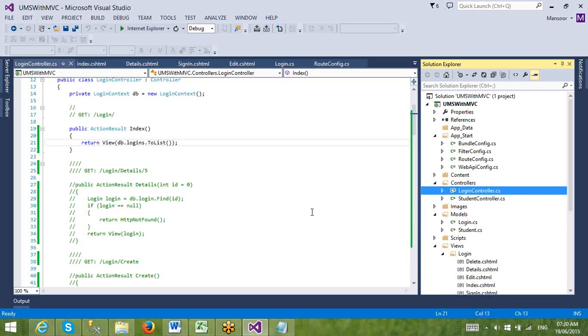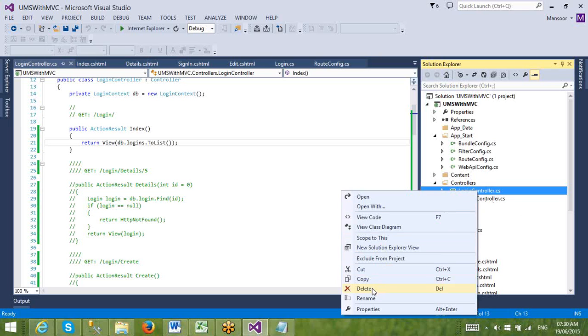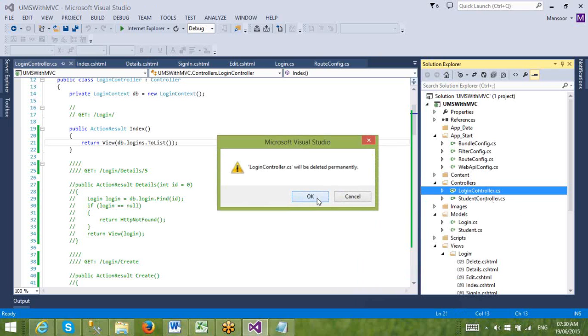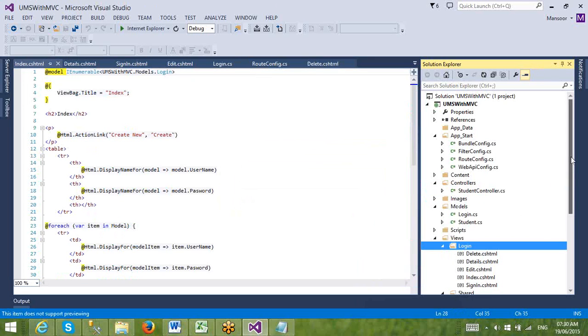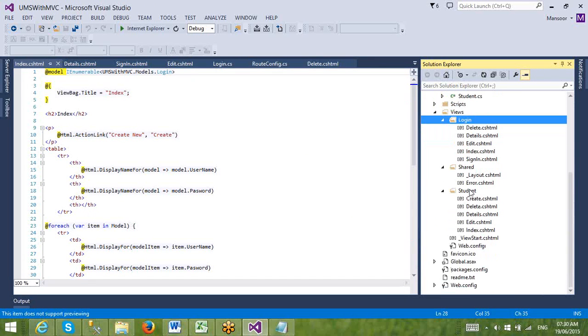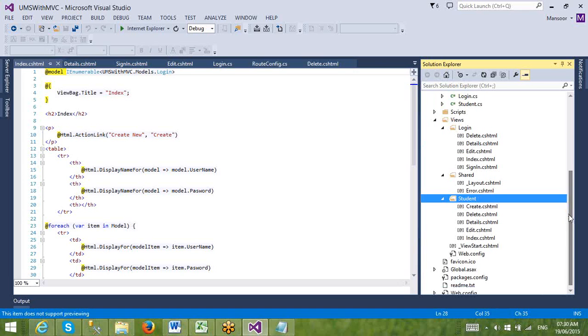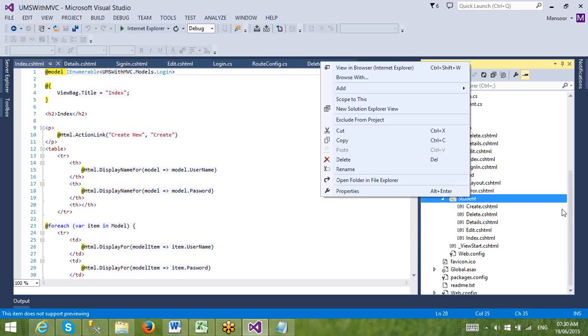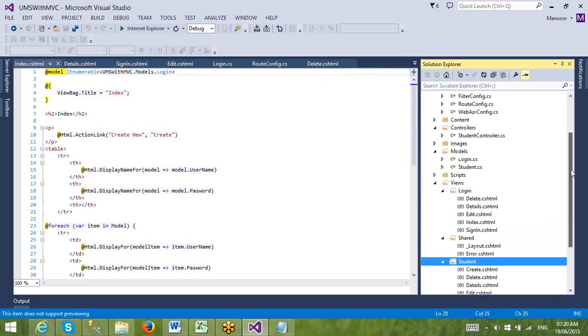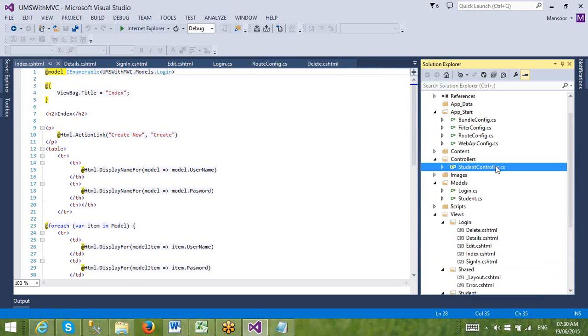Then what you do in this: delete both the controllers, the login controller and the student controller, both of them you delete. Yes, delete it. Even the student controller you delete. Which one? Student controller. This one? Student controller. Yes, that also you must remove. That one also, delete.